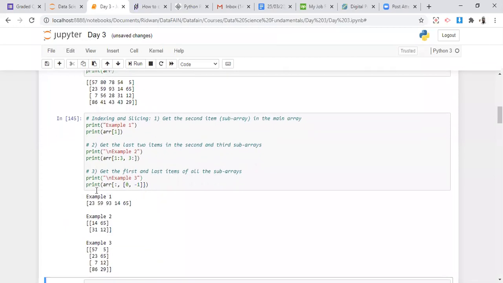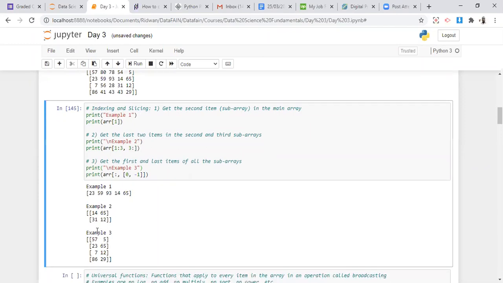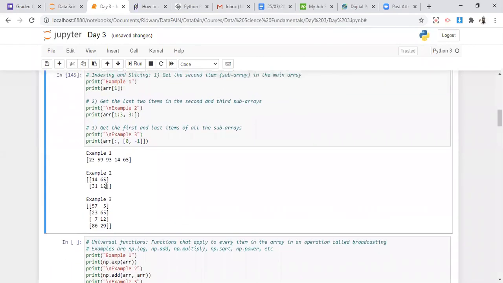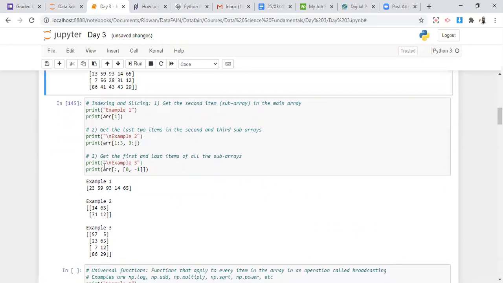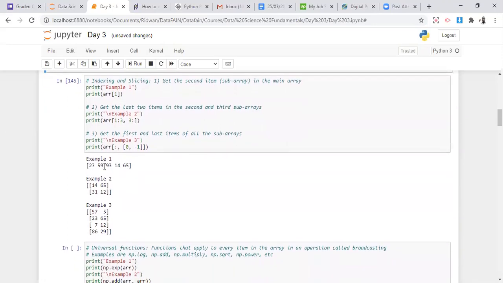In the first example, we got 23, 59, 93, 14, 65. In the second example, the last two items, 14, 65, 31, 12. Here we have that. And in the last example, we get the first items and the last items of each of the sub-arrays. Here we get 57 and 5. Here we got 23 and 65. Then 7 and 12, then 86 and 29.